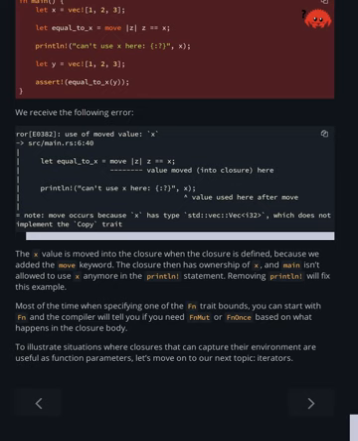Most of the time, when specifying one of the Fn trait bounds, you can start with Fn and the compiler will tell you if you need FnMut or FnOnce based on what happens in the closure body. To illustrate situations where closures that can capture their environments are useful as function parameters, let's move on to our next topic, iterators.